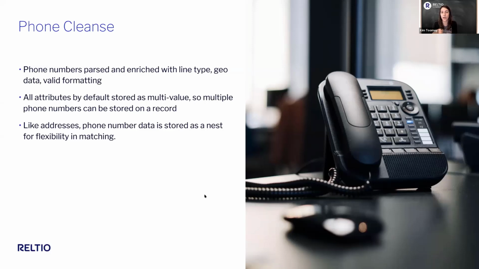So you can store multiple phone numbers on a record, just the same as an address or really any other attribute within Reltio. And again, when we take a look in the product, these are going to be stored as nested values. So you have access to all of these different components of your phone number. So should you want to use those in matching, you have a lot of flexibility there as well.